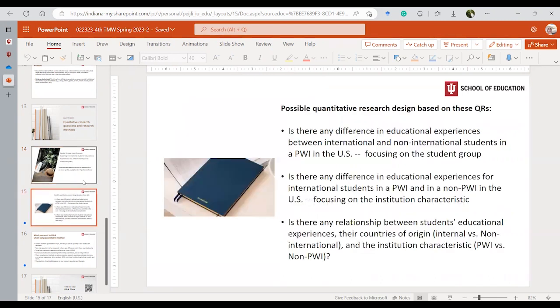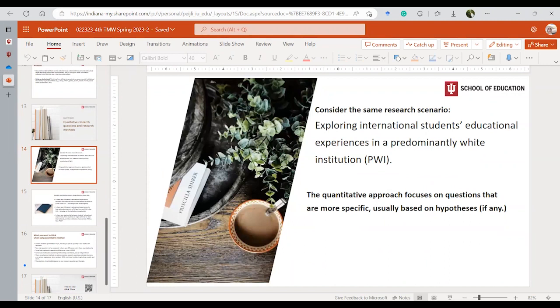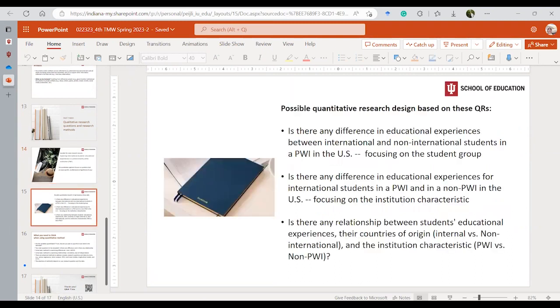To go with the quantitative approach, the focus of the question is slightly different from the qualitative way of asking questions. From the quant side, the question will be more specific and usually will involve some hypothesis. For example, let's still continue with the question regarding international students' experience in a PWI institution.